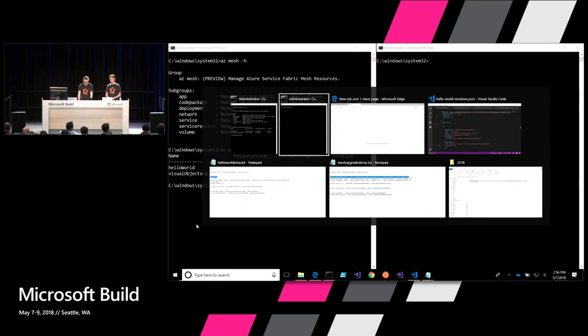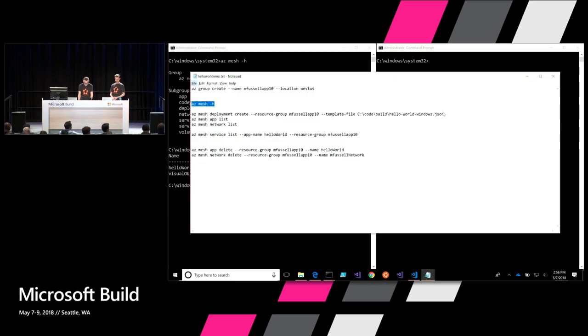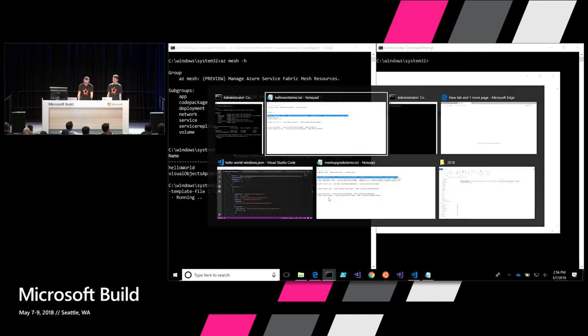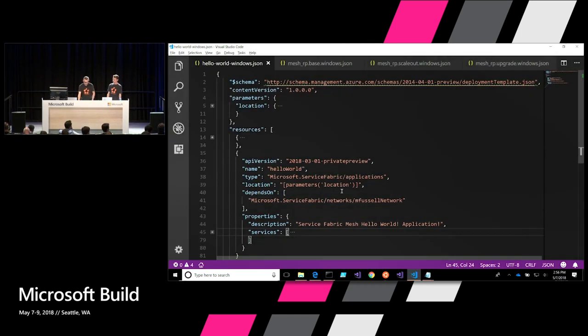So how do I deploy one of these applications? Well, I'll just take a little script here. I can do this az mesh deployment create, and upload a new JSON template through the az mesh deployment command. This will go off and talk to our resource provider inside Service Fabric Mesh and start deploying a new application based upon this ARM template. Well, while that's deploying, let me show you what that looks like.